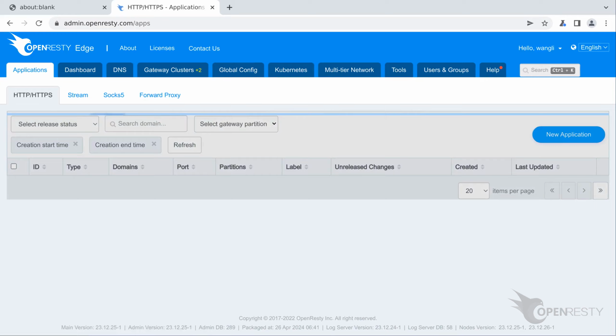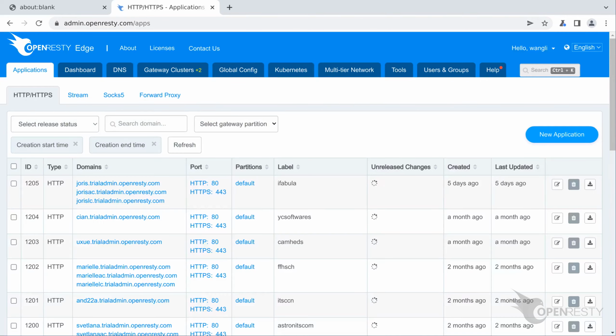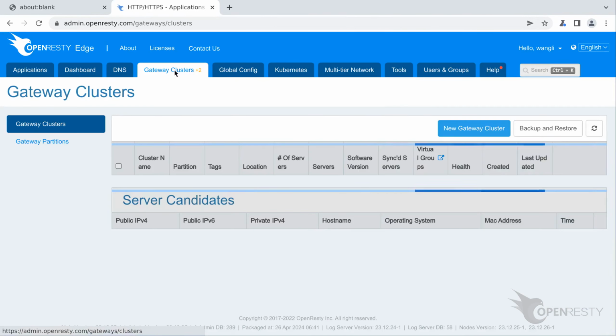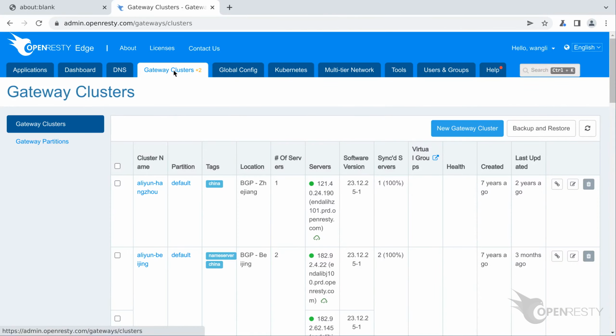Let's go to a web console of OpenResty-Edge. This is our sample deployment of the console. Every user would have their own deployment. First, we will go to the Gateway Clusters page. Here you can see numerous gateway clusters that have been established.